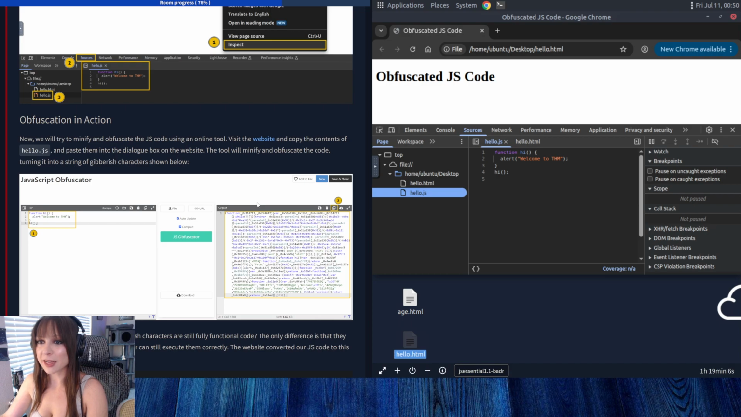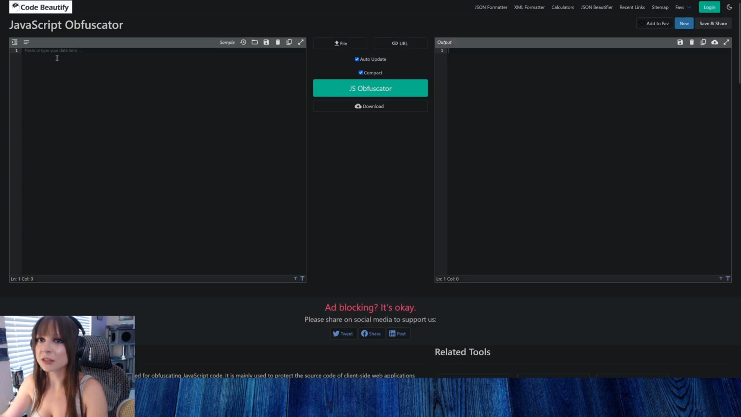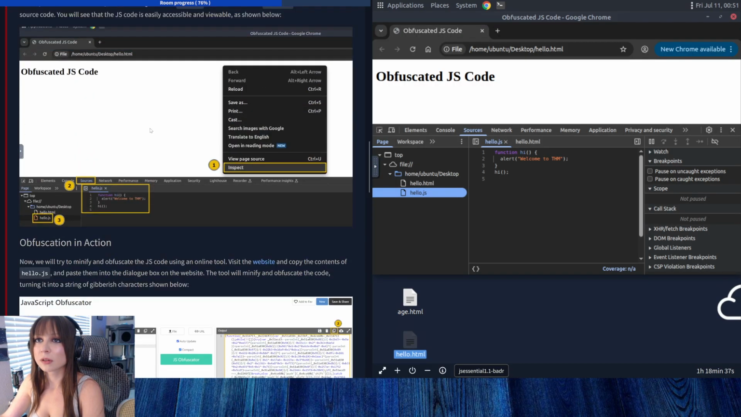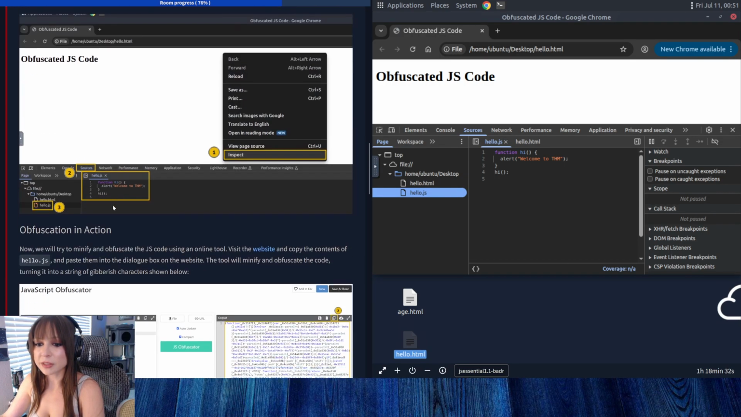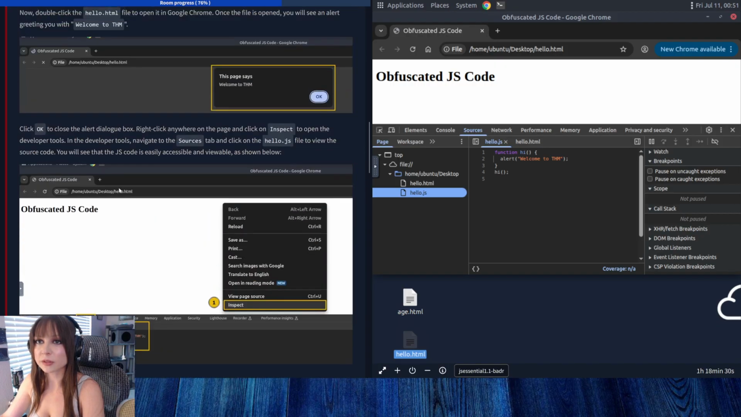Now we will try to minify and... oh, so that was not obfuscated, or minified at least. Using an online tool, visit the website and copy the contents of the hello.js and paste them in the dialog box on the website. This tool will minify and obfuscate the code, turning it into a string of gibberish characters shown below. Okay, but how easy is it to undo that? I guess we'll find out. Wait, what does it want me to do? The JavaScript.